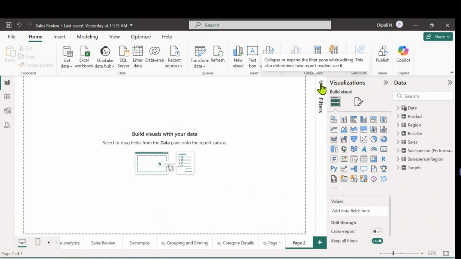Then we have two types of table over here. We have a normal table and we have a matrix table. In a matrix table, you can work with hierarchies. It will give you a plus sign to expand your data. So you can use the matrix.